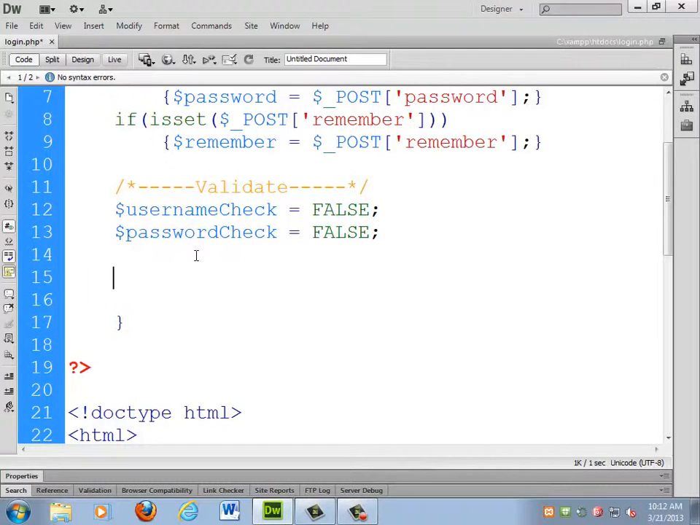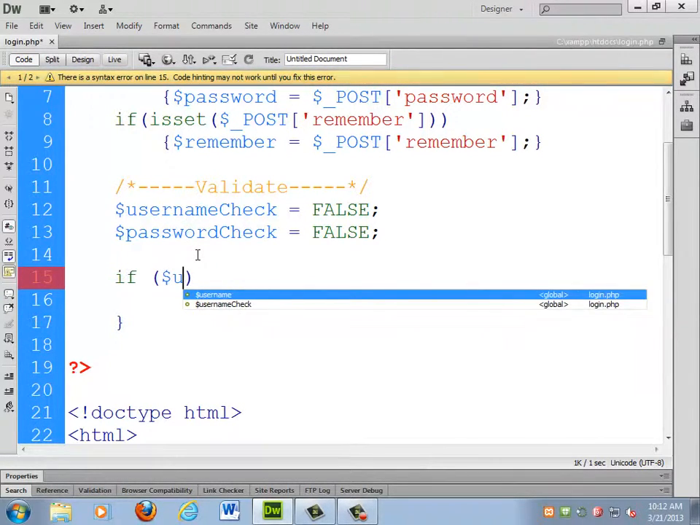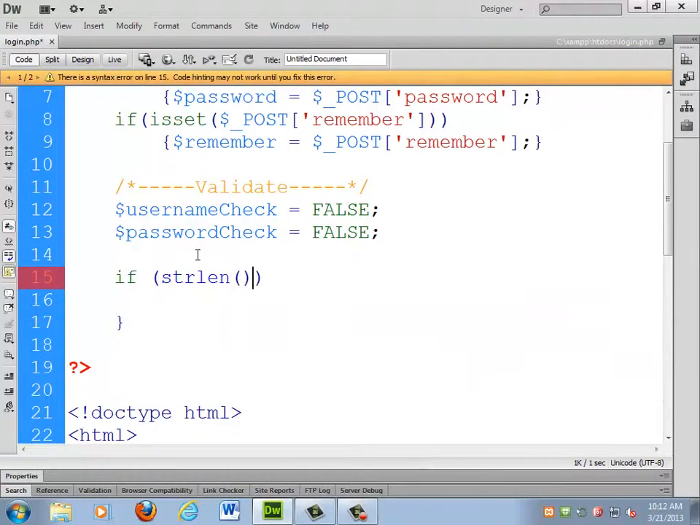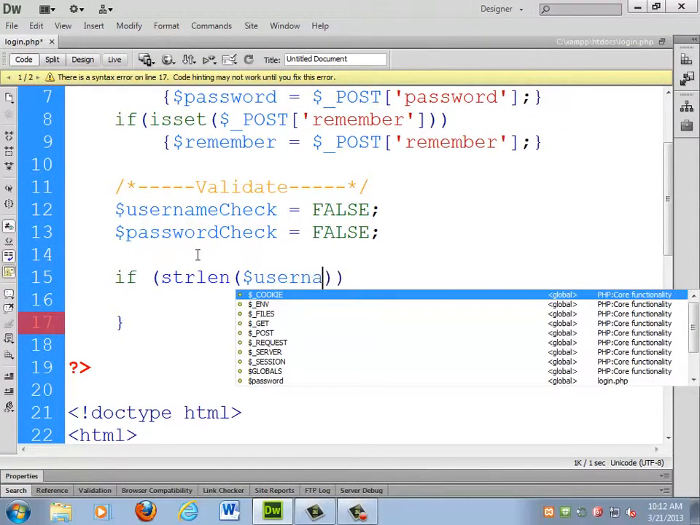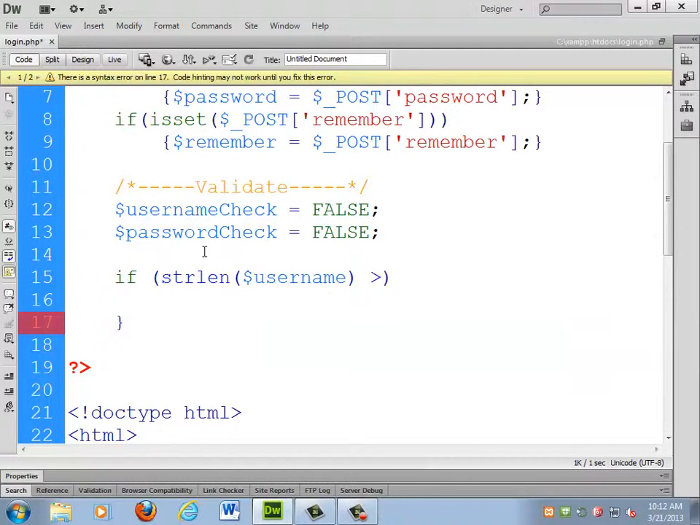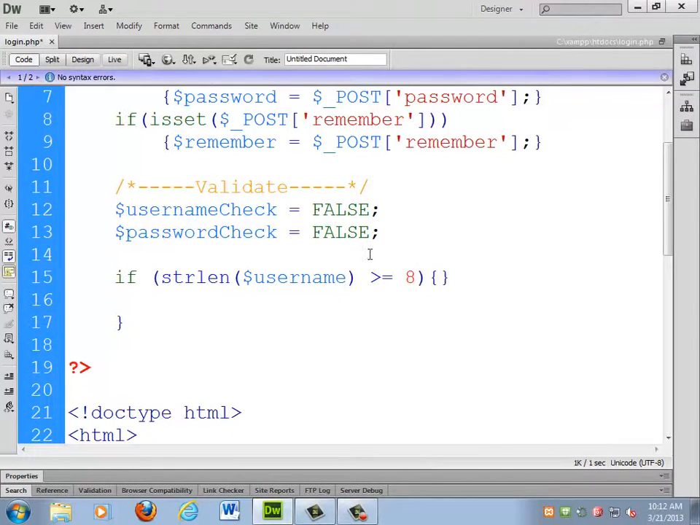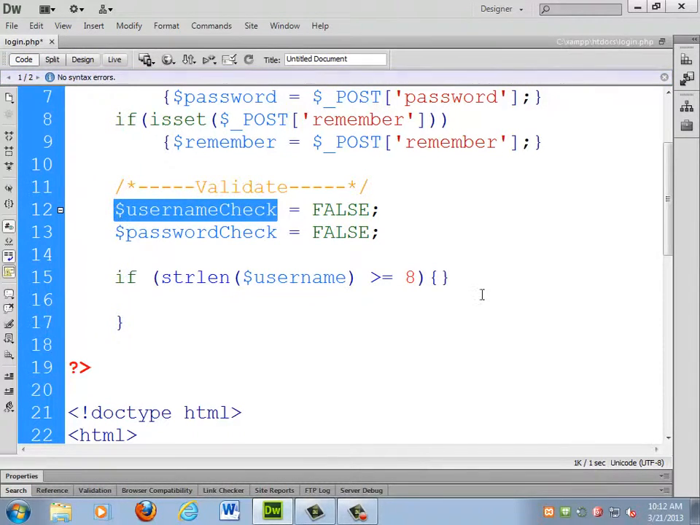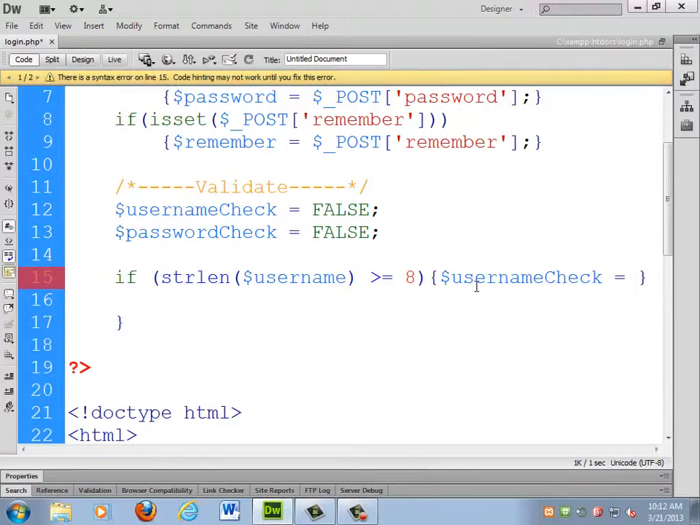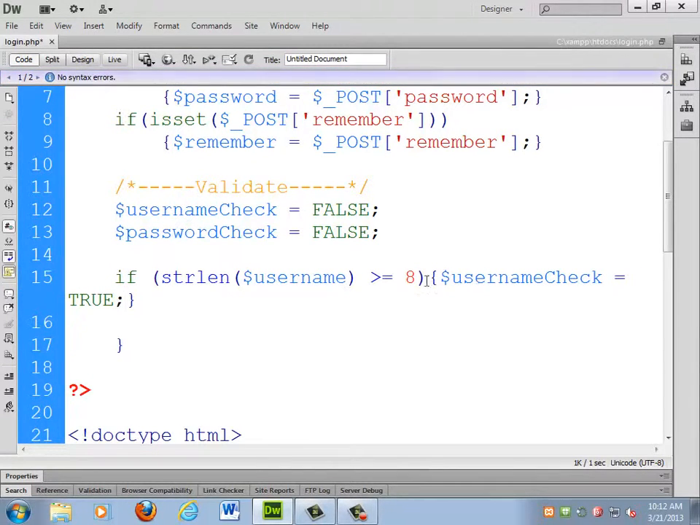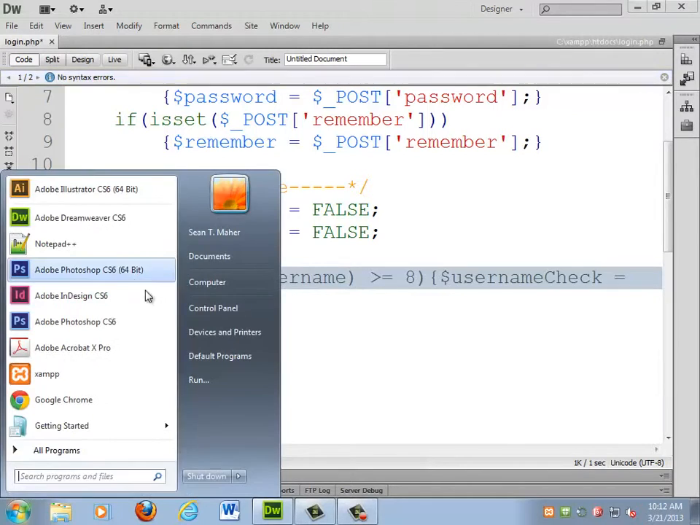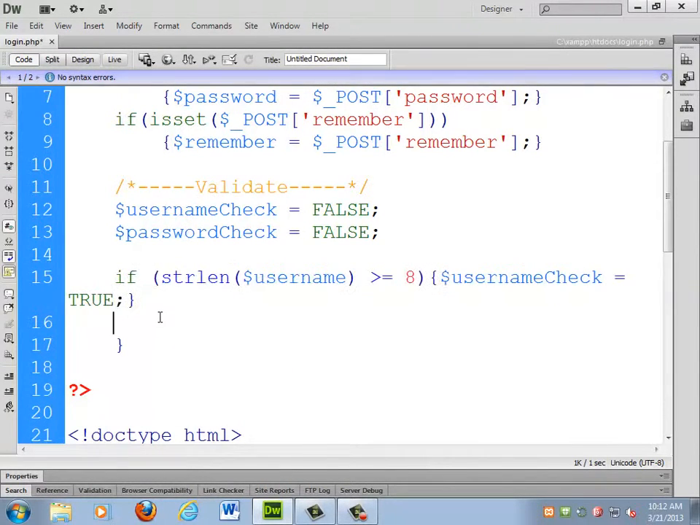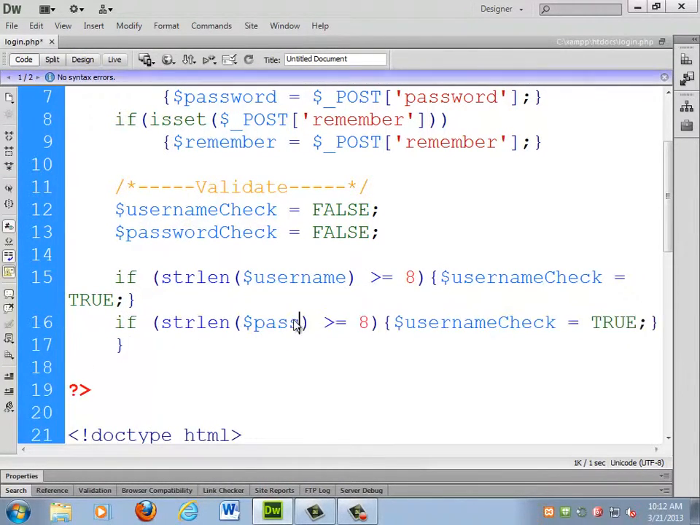And the only real validation I'm going to do on this part right now is if the string length of username is greater than or equal to 8, then that'll pass my validation. I can set that check equal to true. I can do the exact same, oops, come back here, for password.